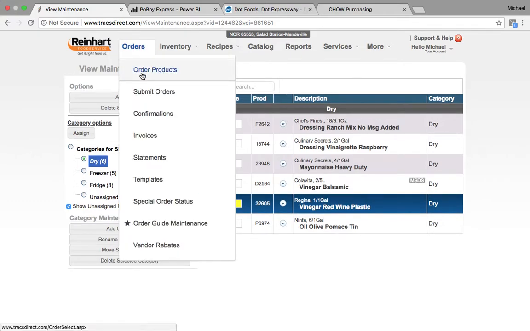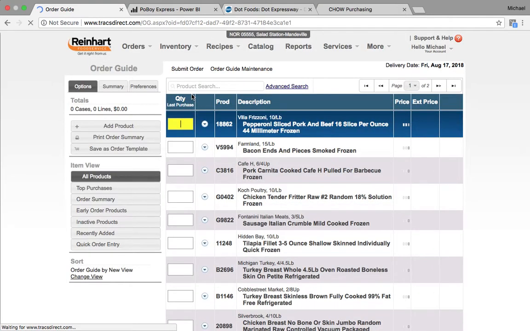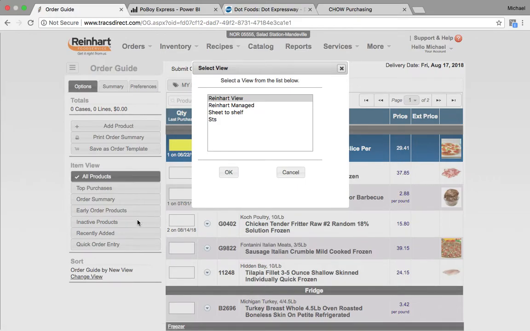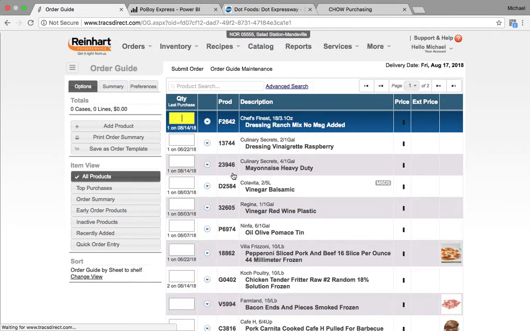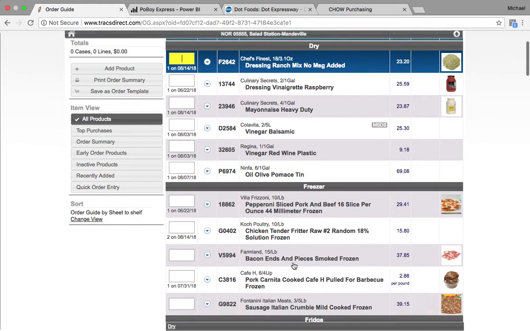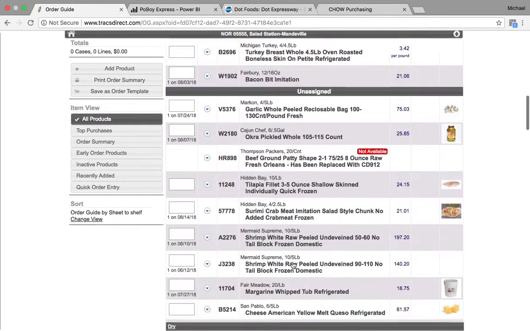It's going to auto save. So when we go to order, we're going to go to our order. And then we're going to want to see our view. We're going to change that view to the sheet to shelf that we just created, or whatever we call it. And it's going to pull up. And everything's going to be in the order that we just put it in. Dry, freezer, fridge, and unassigned.